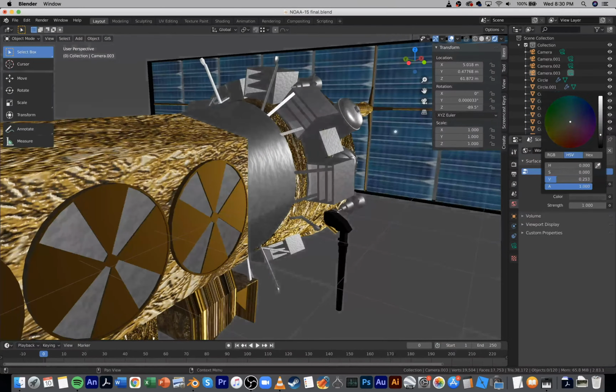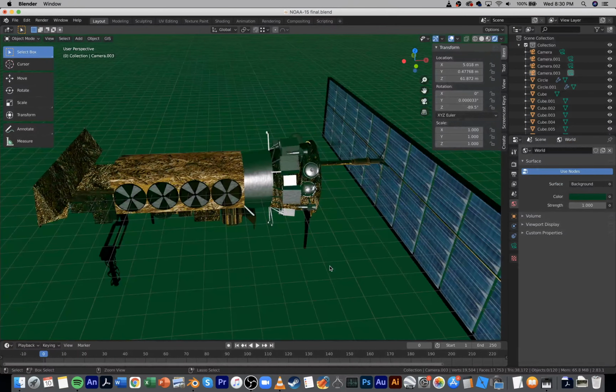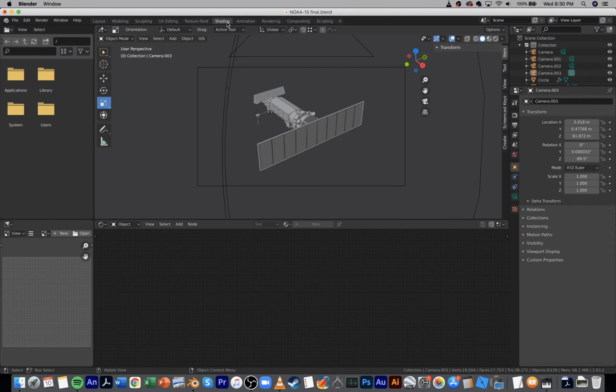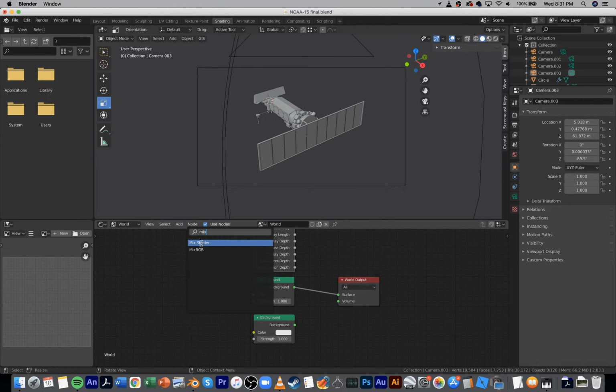So in order to do this, you need to go to your shading workspace, and here you need to go to your world shader type, and you will have these two options here. All you have to do is to add three things: add a background, a light path, and a mix shader. Just put it right in the middle between the background and the world output.